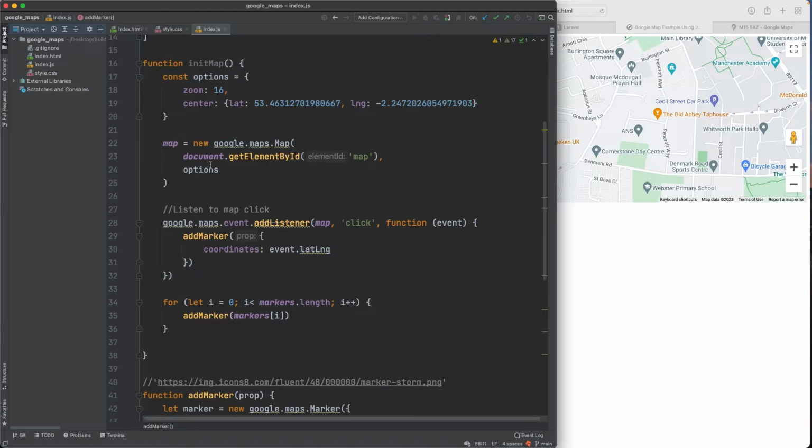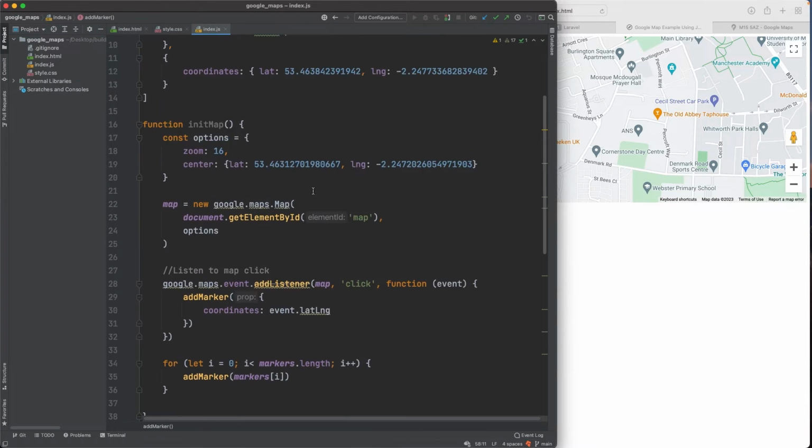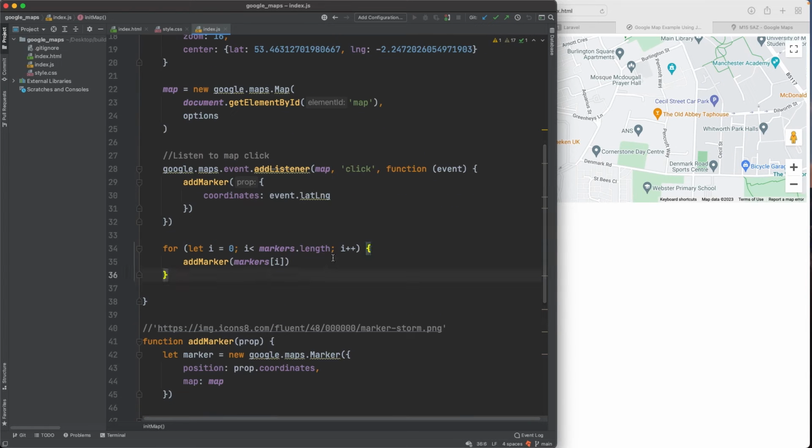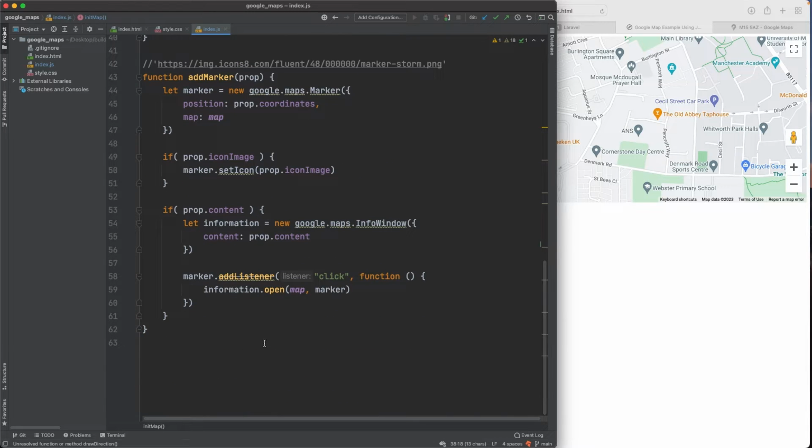So let's go ahead. We have the style, we have the index, and we have everything in place. So I will create a new function after add the marker. I will call this draw direction. Let's create this function. Okay, the question is, what should we put here? First we need the coordinates from the start point to the end point.